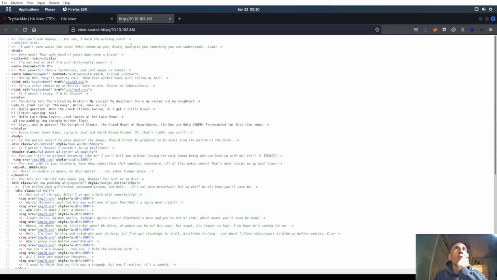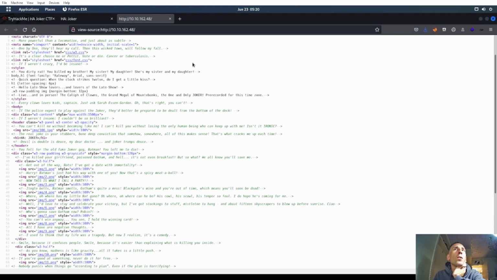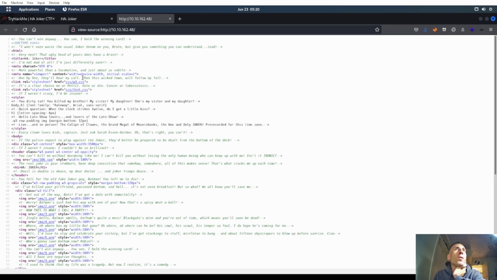Usually Joker better on you, brute, but you give something you don't understand. Leave, very neat. The ugly head of yours does have a brain. I'm not mad at all. I'm just differently sane, more powerful than a locomotive, and just about as subtle. One by one, they'll hear my call. Then this wicked town will follow my fall. It's a clear choice, me or Petit. Vote or die, cancer or tuberculosis. If I weren't crazy, I'd be insane. Every clown loves kids, Captain.